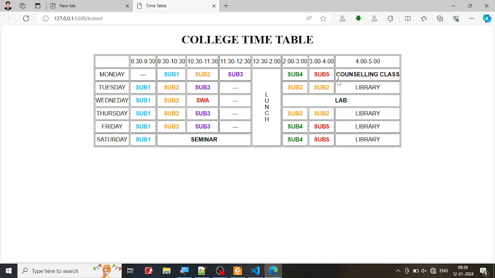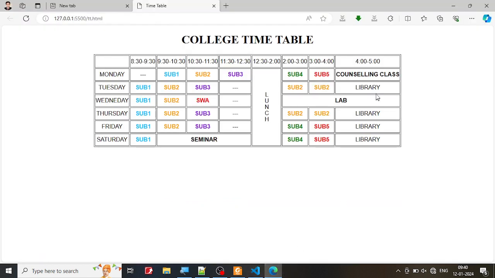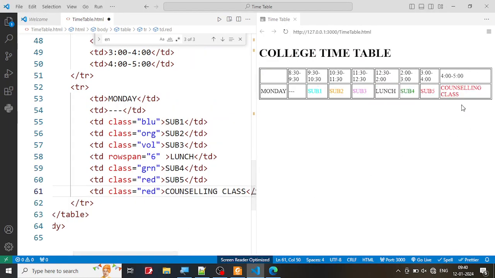I'm going to just copy this. Let me first get that column. Control C and Control V. Assume that I'm typing the counseling class here, but I will copy it from this part just to speed up the video. So assume that I've typed here.